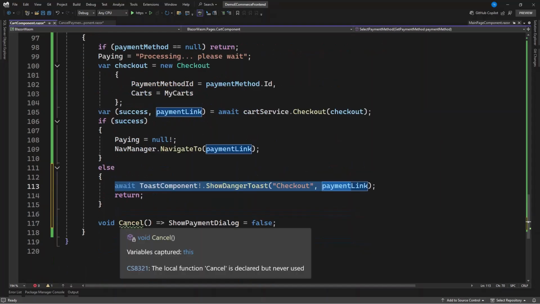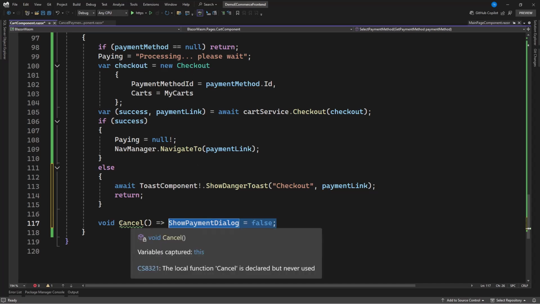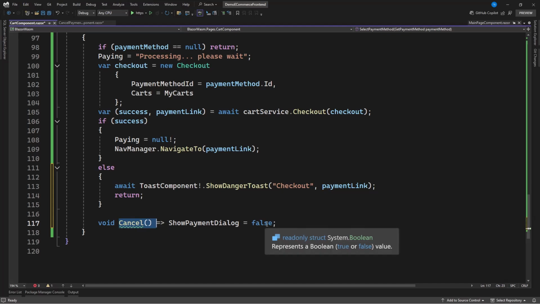When this button is clicked, cancel, we want to hide this. So this method is going to be called in the UI. Okay, when the button is clicked, that is where this is going to happen. Good.